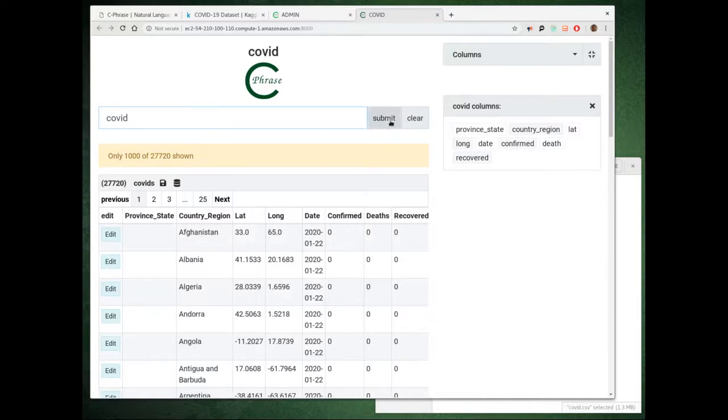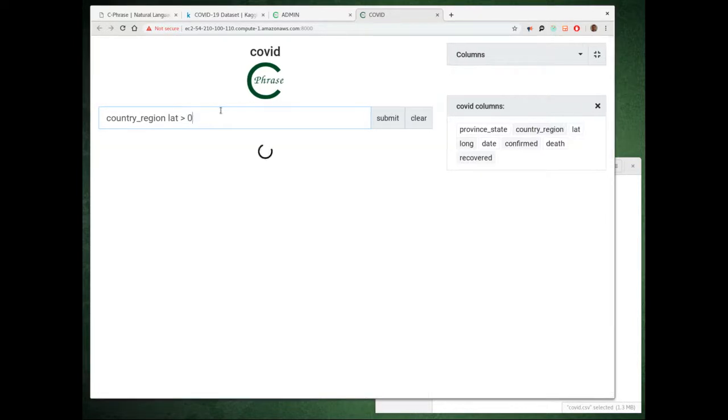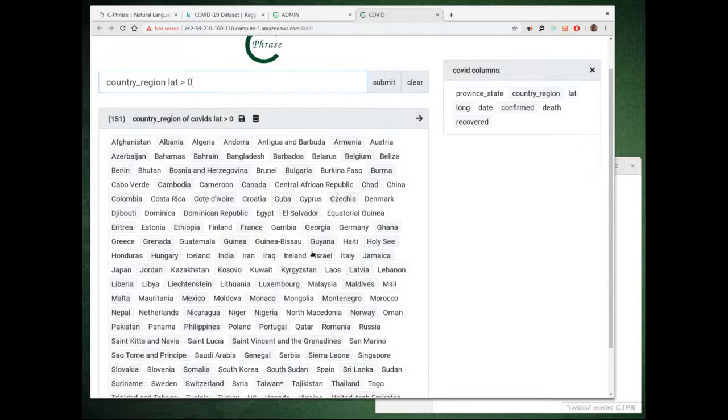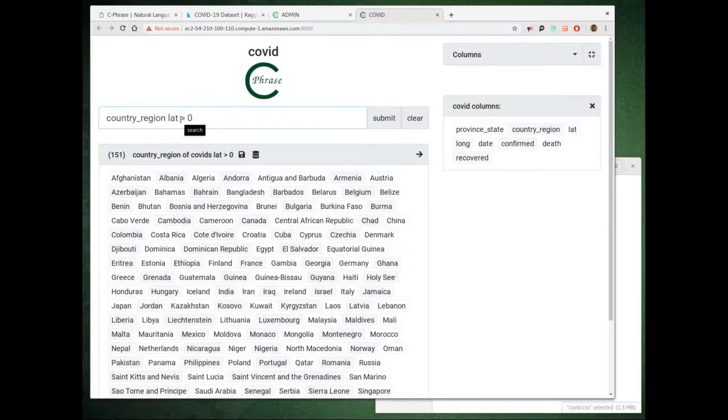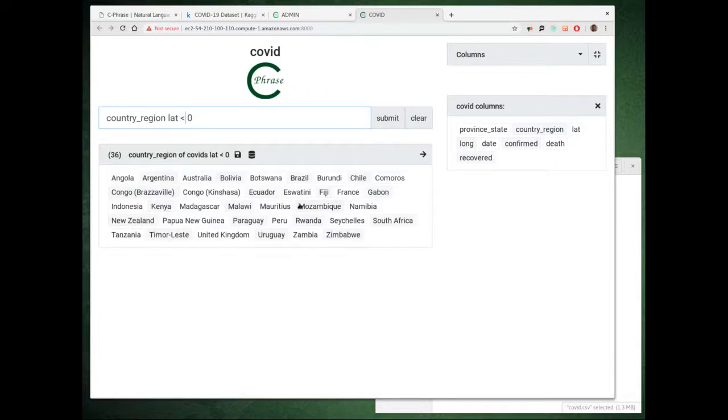If we instead go over here, we can click on country region, and this will give us all the country regions. We can refine that and say, let's get the ones in the northern hemisphere. And these are the countries that are in the northern hemisphere. These are the ones in the southern hemisphere.